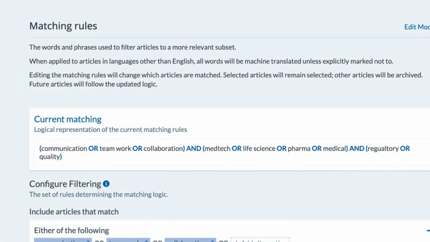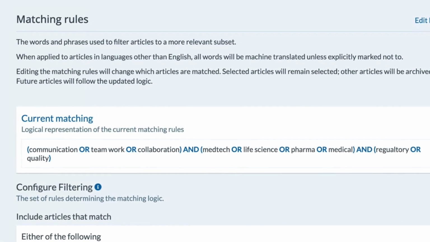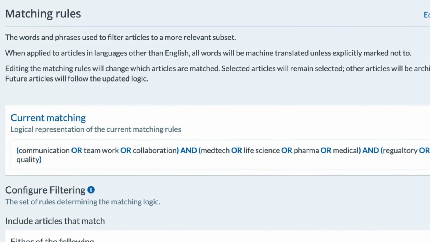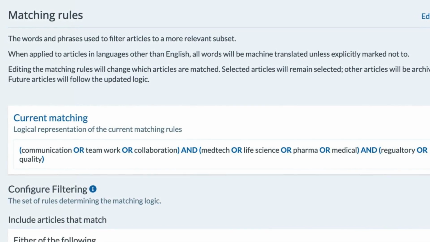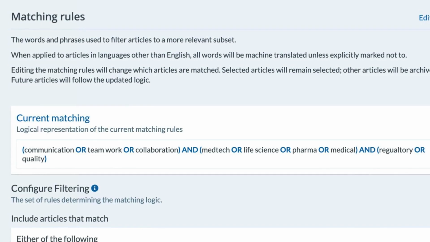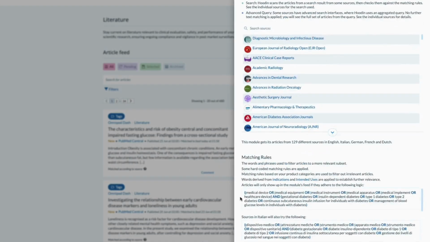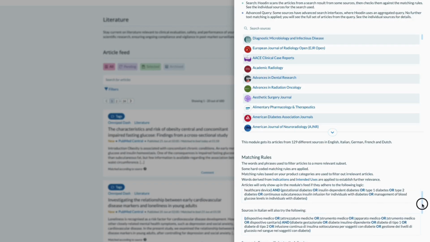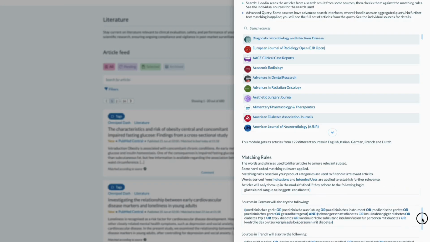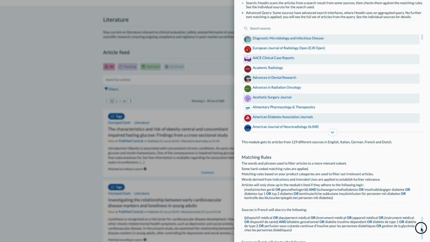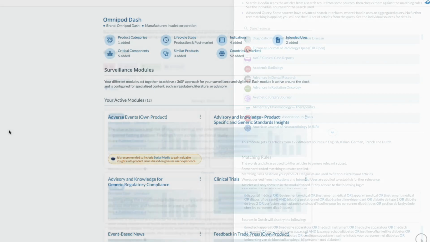After completing the setup phase, the information you've added about your product will be used as matching rules and combined into queries. Additionally, Hoodin translates these matching rules, allowing you to put up surveillance on any source in any language. This is especially valuable for surveillance to provide regulatory intelligence. If you distribute your product globally, you will need to stay up to date on local regulations, as well as the large players like FDA and EU.